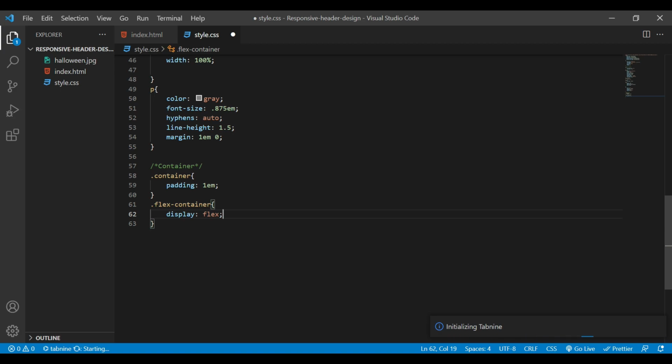Next, we're going to style our class header nav. So here I'm going to make a CSS comment again. This time I'll say header nav. Here I'm going to say logo. So I'm going to start with my logo link.